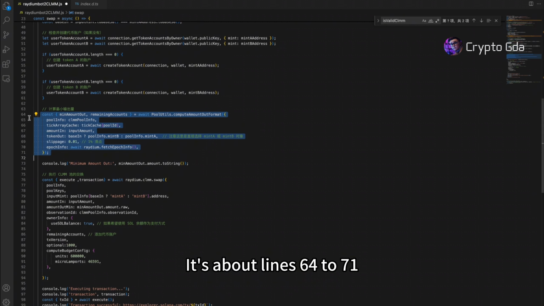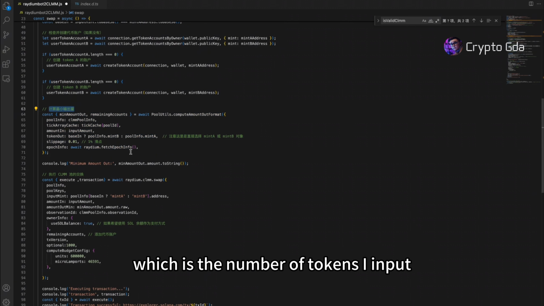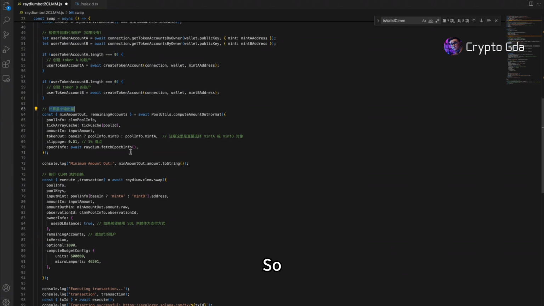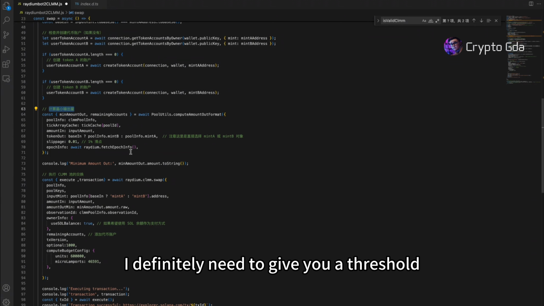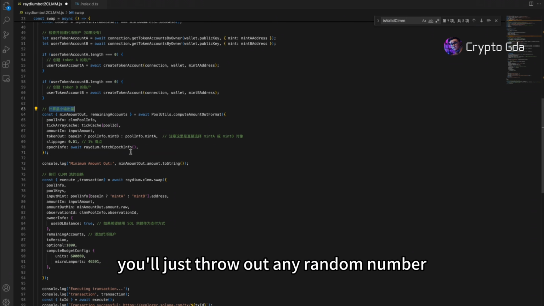So moving on. It's about lines 64 to 71. Calculating the minimum output amount, based on the number of tokens I input. So, what's the amount I can get out, or how much can I exchange? I definitely need to give you a threshold. Right? Because if I don't give you a limit, you'll just throw out any random number.